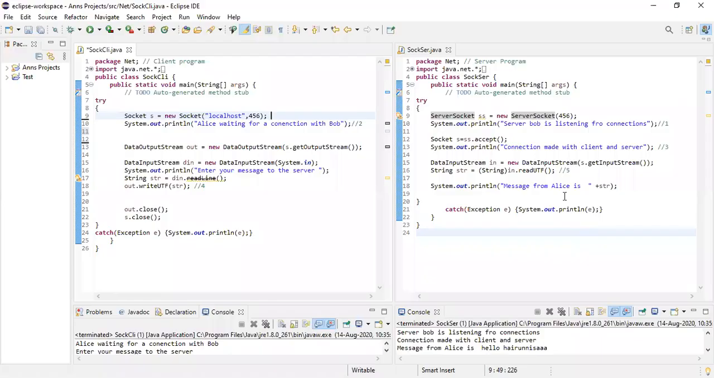Have a question. Implement a client server chatting through TCP IP. Client server chatting, or one-to-one chatting between two people, through the TCP IP.